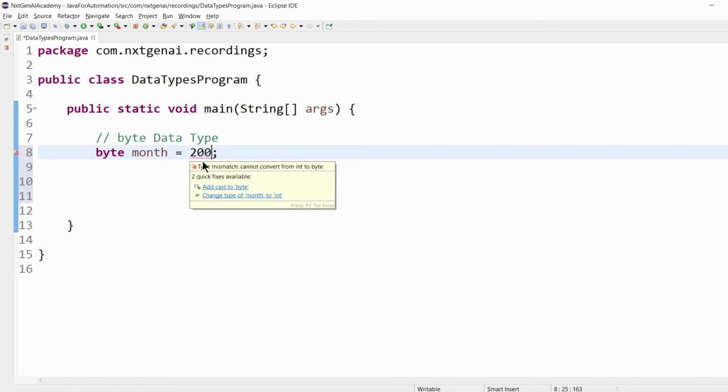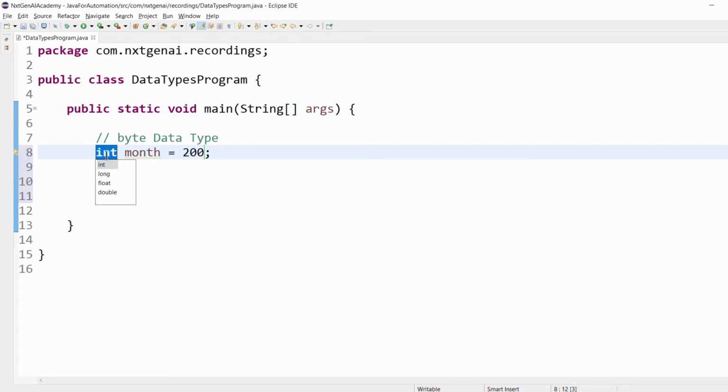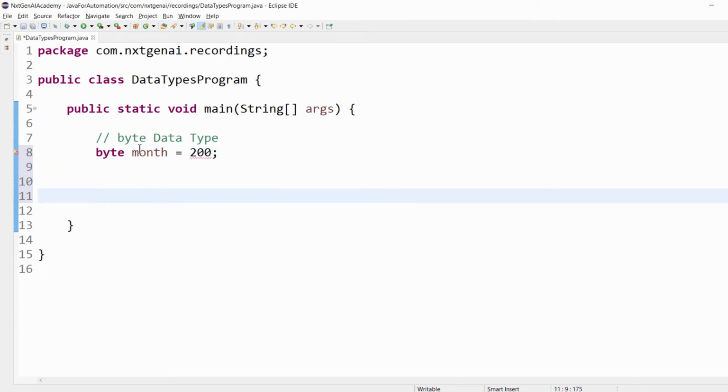And if you check for the solution, change the type of month to integer. Eclipse is suggesting to convert from byte to either int, long or other data type. So even if you make a mistake, Eclipse will correct you. In this example, let's do a positive scenario. Byte month equal to 10.